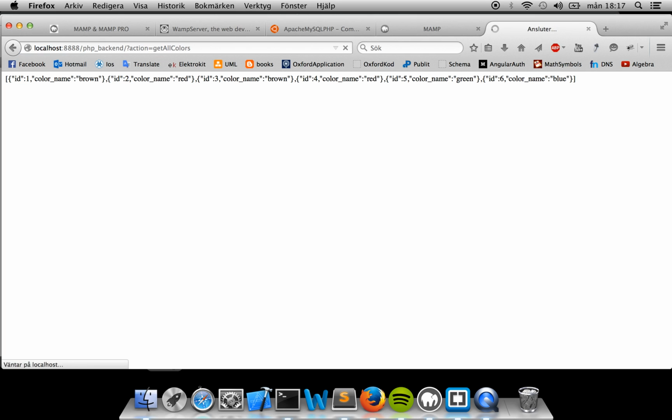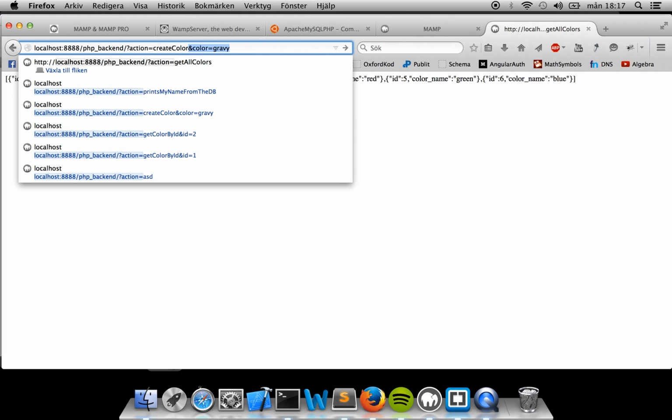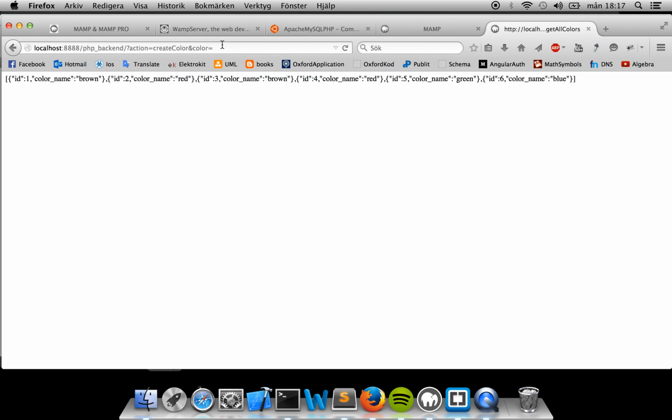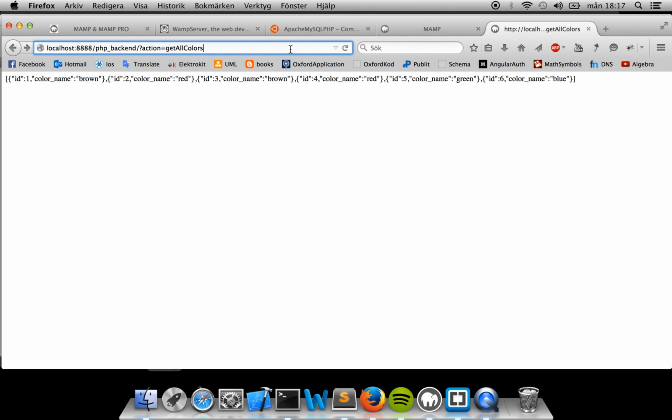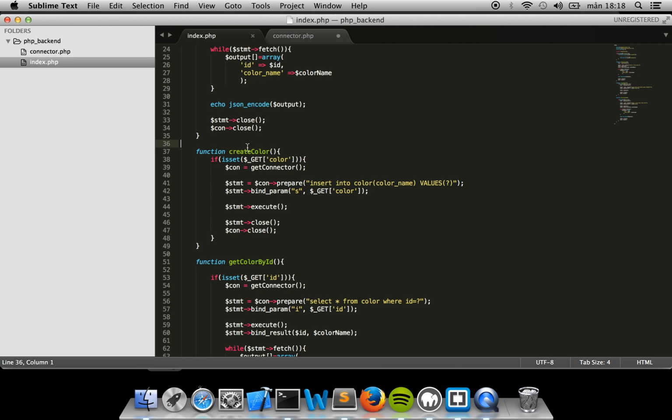If I just call all the colors, it looks like this, but instead let me try to create a new color. For example, one color that I don't have is, let's call it gravy, because I used that before. It's definitely not a color though. So I'll insert that, and then call the get all colors method again. And as you can see, now I have a color called gravy. So that's the insertion part, that's the create part of it.